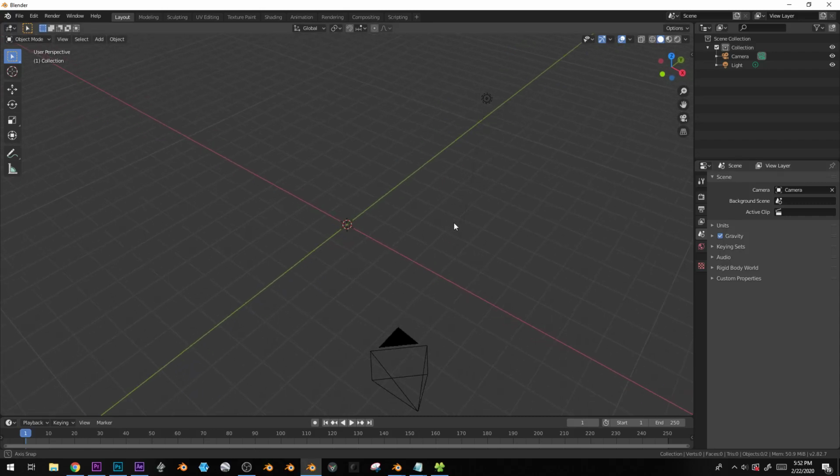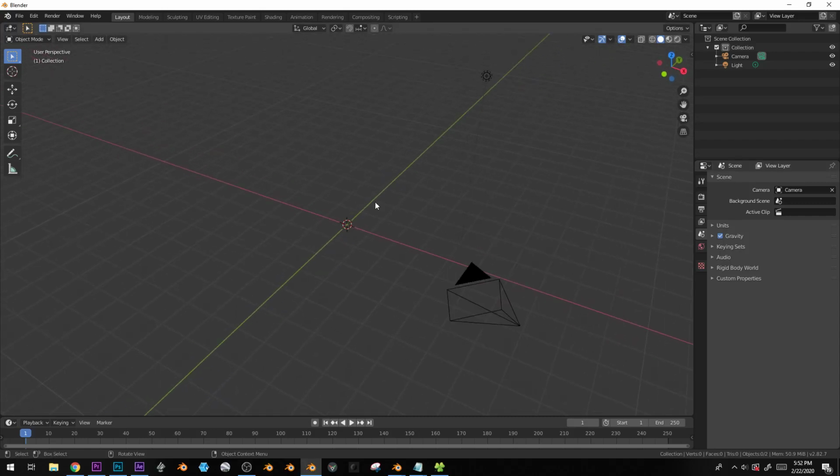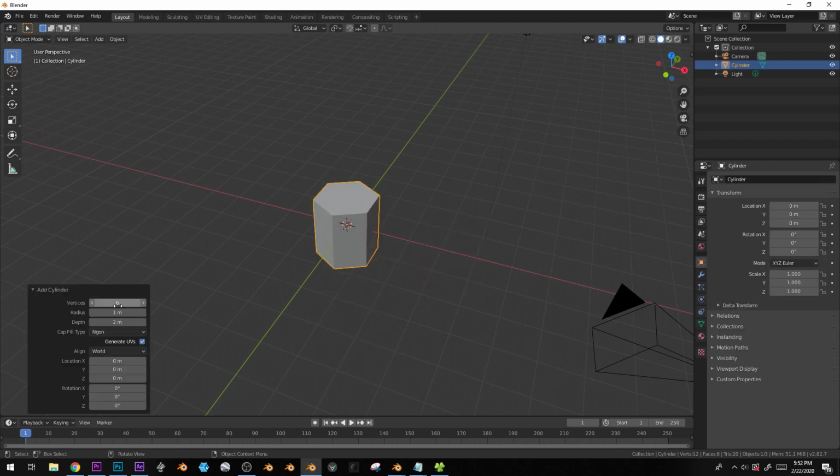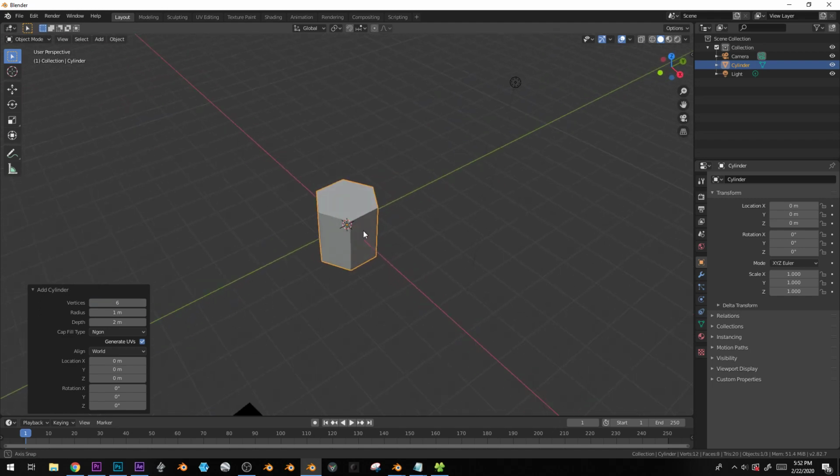All right, it's the extended version. This tutorial was a little bit nuts. I already have my vertices set to 6 right here, but you can set them to whatever you want. But 6 definitely works best for a tile.